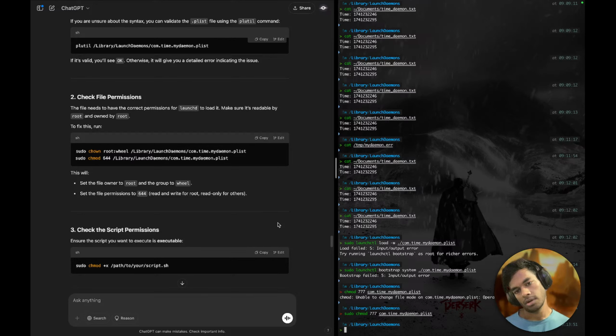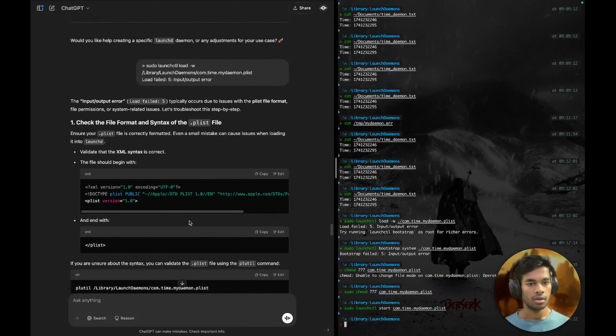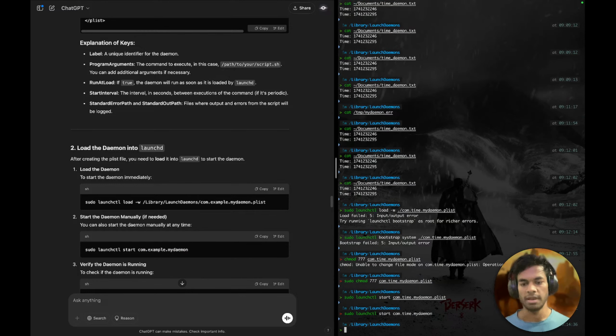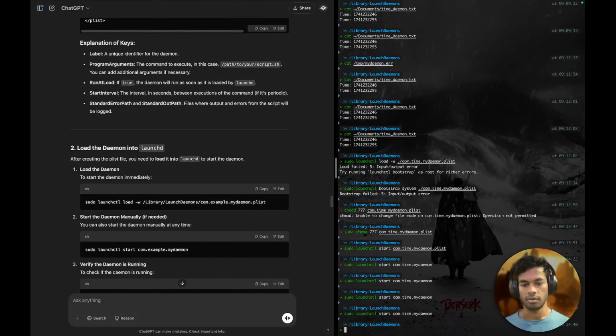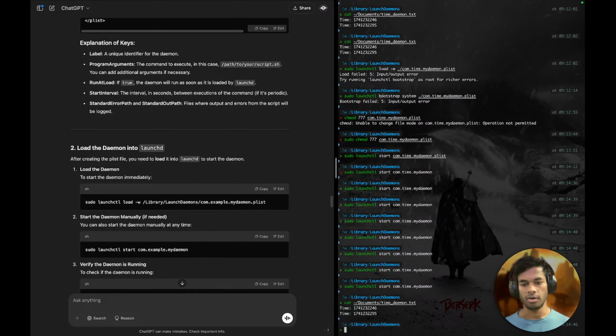If I run sudo launchctl start, how do I provide the daemon? .com dot time daemon. Okay, that is some error. What was the command to start the daemon? How do I specify the daemon? Yep, that is the way I specify. Okay, I don't have to write plist at the end. That should have run, and let me see. Time daemon.txt. Nope, nothing.